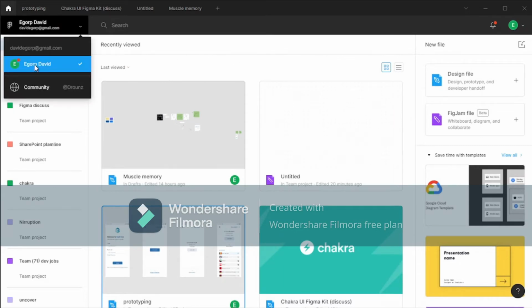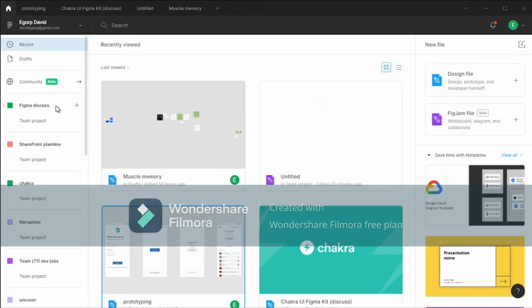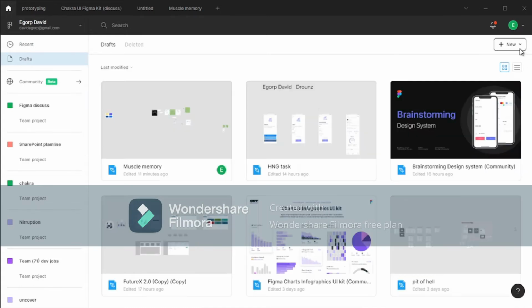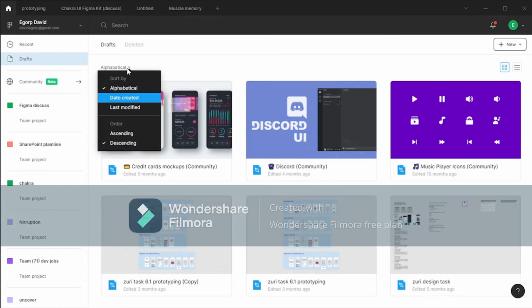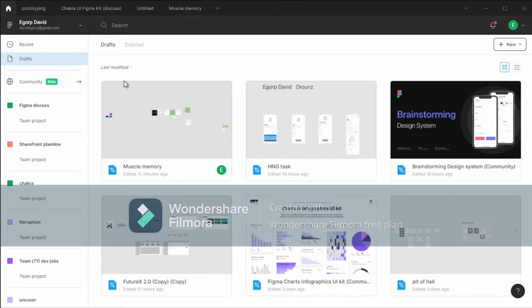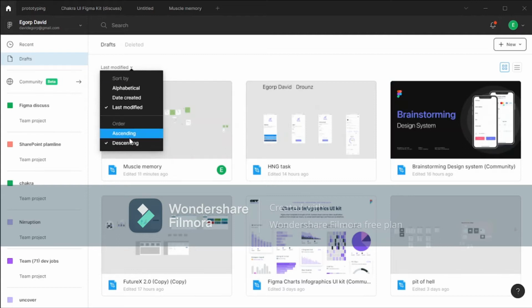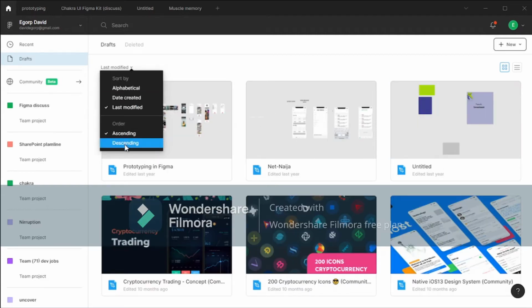If you've logged into Figma already, if you have an account, towards the left you can see your Figma teams, your drafts, your recents. I'll go into drafts. Here you can see your drafts, multiple drafts. I can sort alphabetically, by the date I created them, or by last modified, in ascending or descending order.